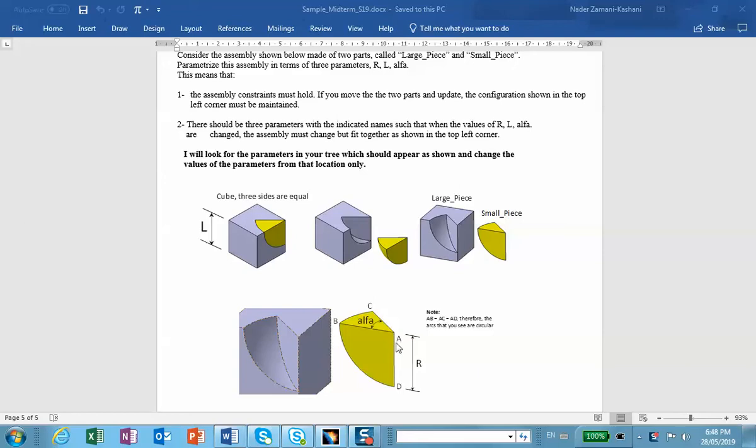This is actually part of a sphere, because notice what it says: AB is equal to AC is equal to AT. That should give you a message that actually this is a sphere, or at least part of a sphere. So the radius of the sphere, or that distance, and the L, the size of the box. And notice it says the three edges are equal size, so this should be a cube. Okay, so let me go ahead and create two parts, large and small, and then we put it together.